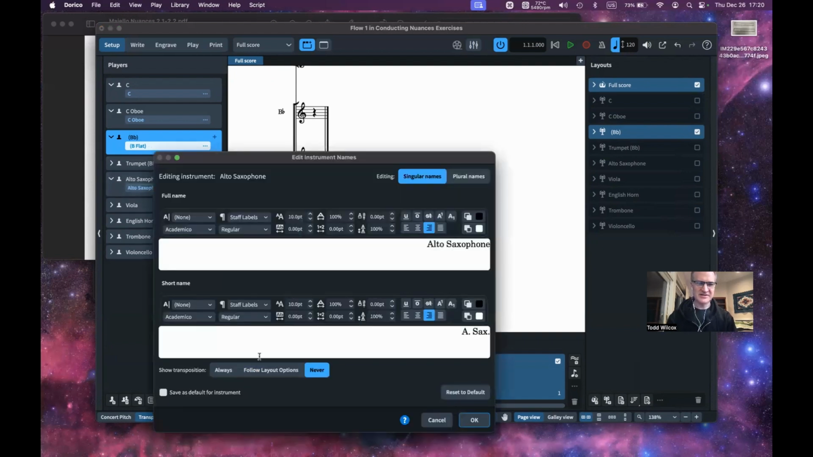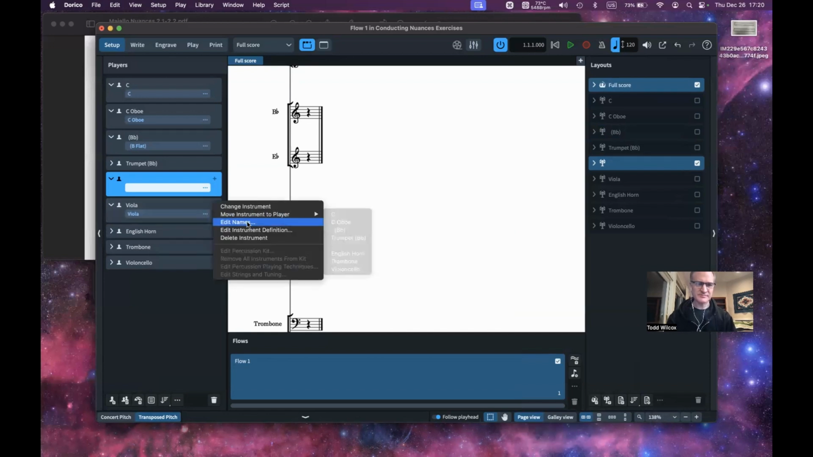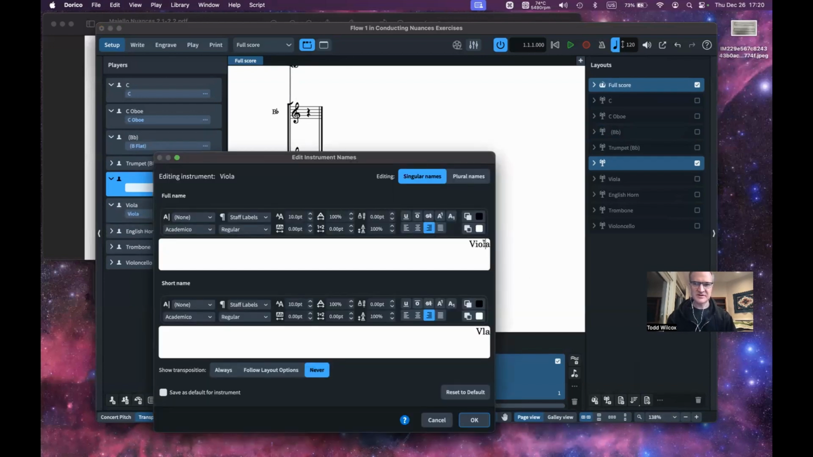And we're going to go to edit names and see how this says never show the transposition. So now I'm following layout options. Again, I can just do a space, and there's my E flat. Viola, what is it? It's A period, C period. I think that's a little strange, but what can you do? Edit names, A period, C period, A period, C period.